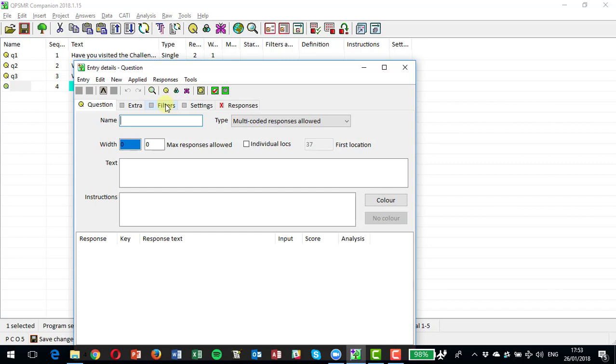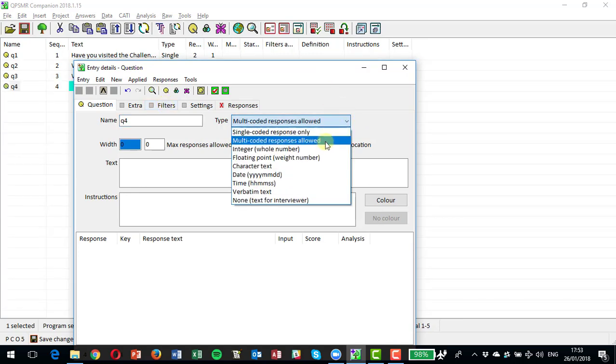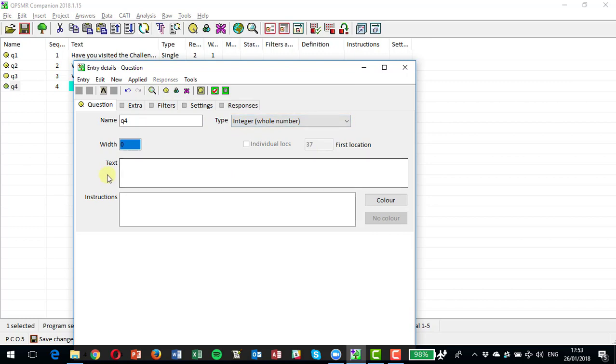Alright, so now we're going to move on to question 4, and this time we're going to choose an integer, and we're going to set this to 2 digits, and we're going to ask the number of times shop in a month. So this is going to be just collecting the number of times. I've set it to a width of 2 here on the assumption that nobody would choose more than 99, but I think it's just pretty unlikely.